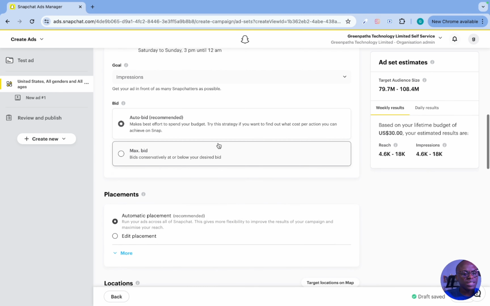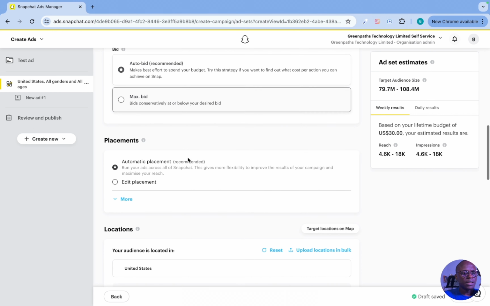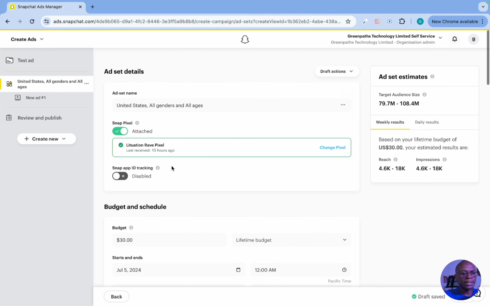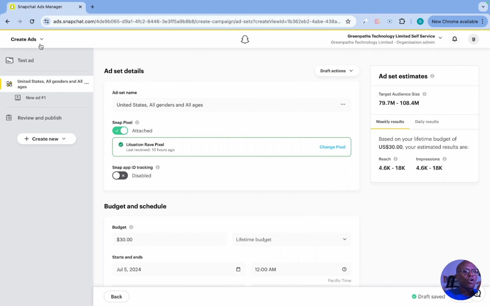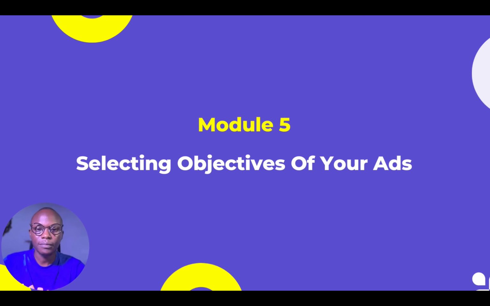And after that, as a new setup, I will advise that you leave it as auto bid recommended. Now the reason is that you don't have enough data on your ad account to set up a max bid, right? And that is how it works. In the next video, I'm going to be going through each and every one of the placements.